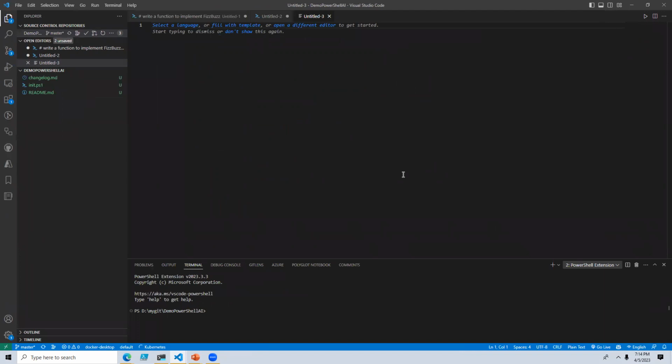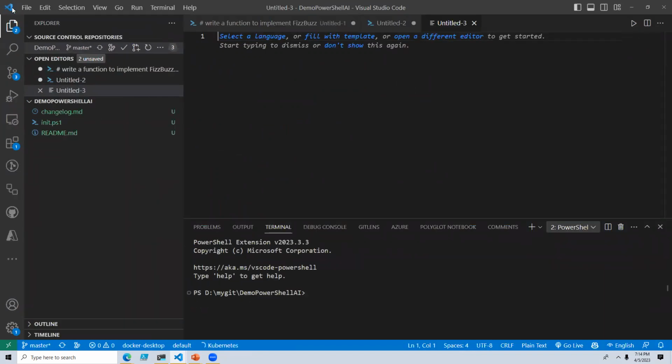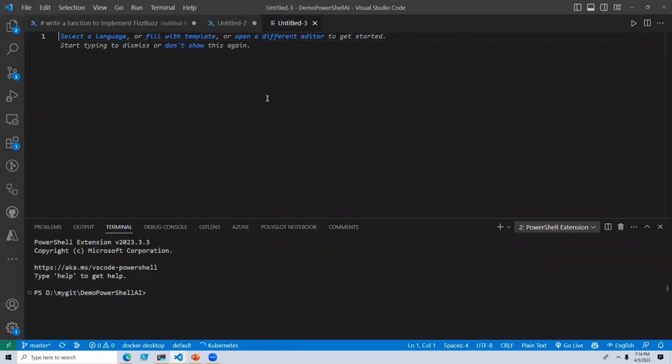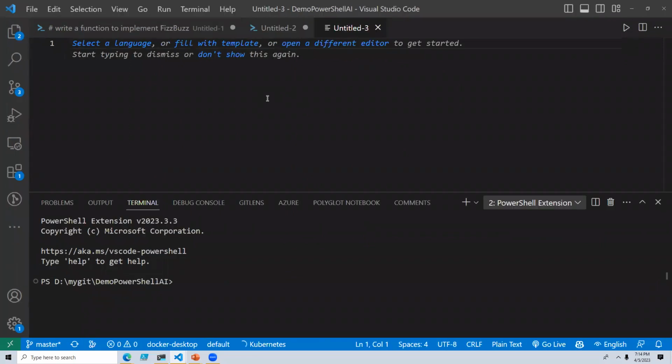This is also something you have to pay for. I'm a Microsoft MVP, so I am fortunate that I don't have to. I think it's $10 a month, but don't hold me to that.